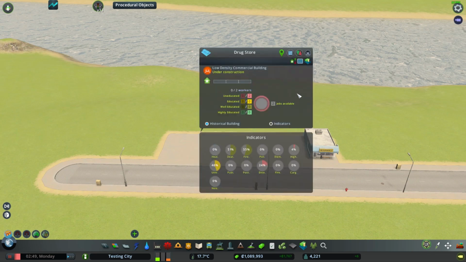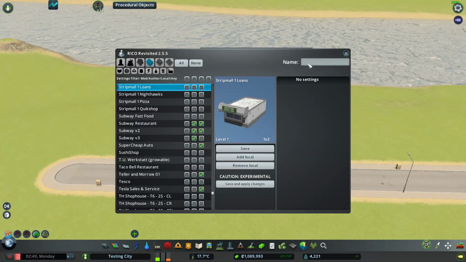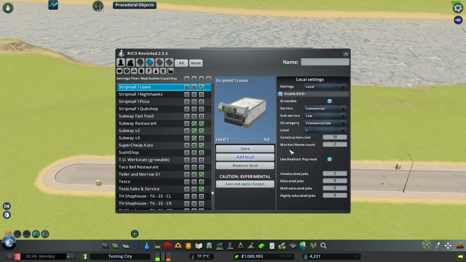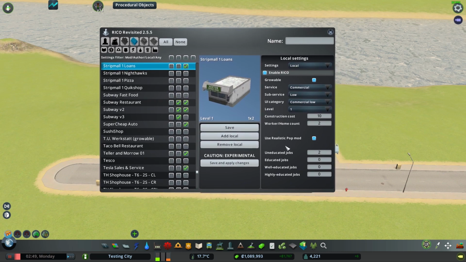Of course, you can also change the properties. So when you do add local, you can also change if it's a high level commercial, low level, the level 1, 2, 3, and the number of workers and the education level of the workers. I'm using realistic population, so it sets the number of workers and their education level automatically. Usually I don't leave it as uneducated jobs.